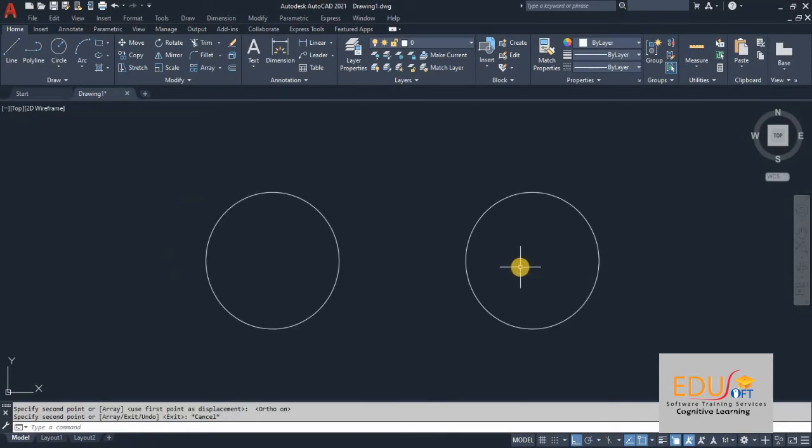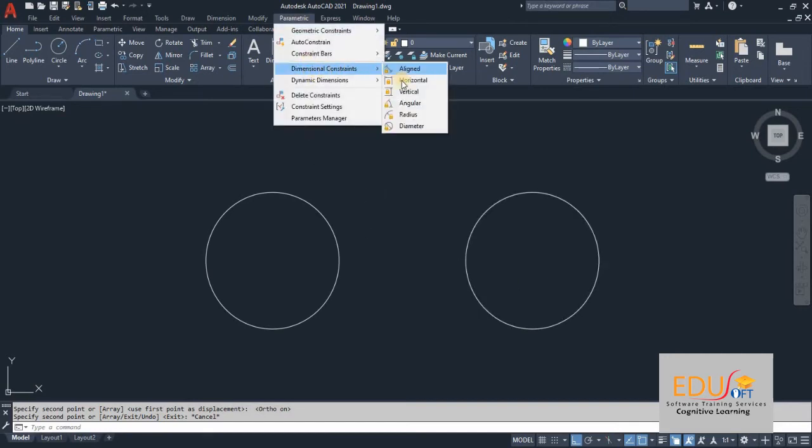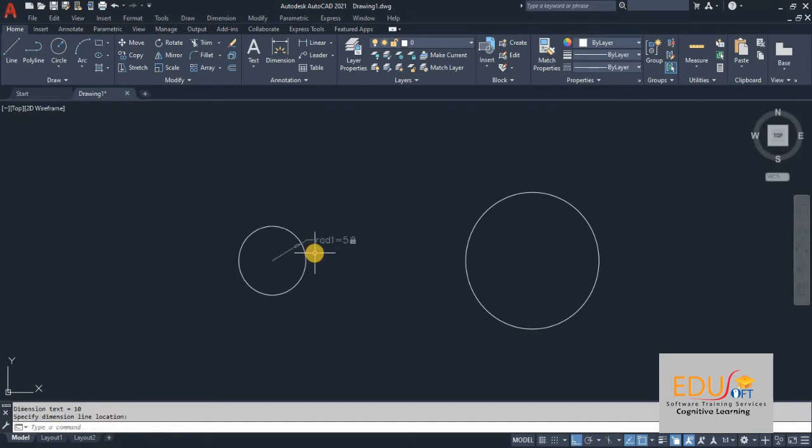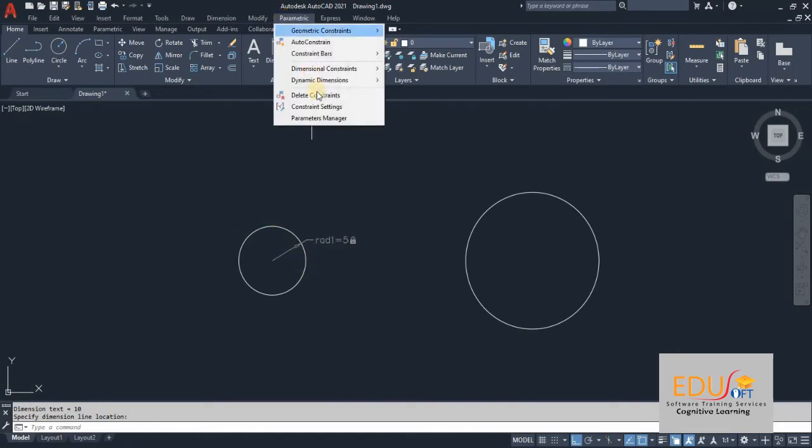Next one is radius and diameter. Change the radius value to 5. The circle is resized. Similarly, we can use the diameter option.